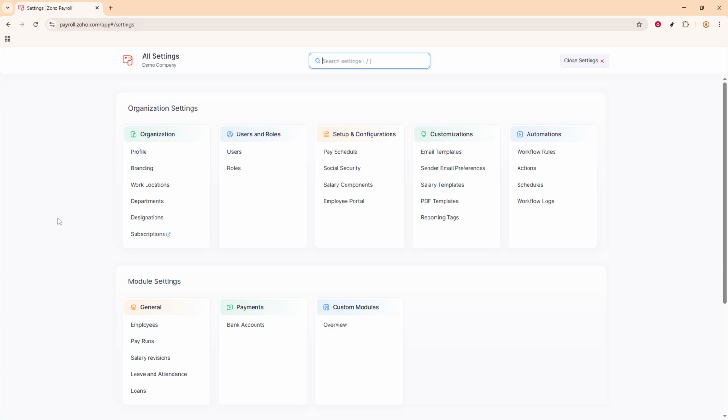On the sidebar, you're looking for an option labeled Settings. Go ahead and give that a click. Now, once you're in the Settings menu, you'll see a list of various configuration options for tailoring your payroll system to fit the needs of your business.